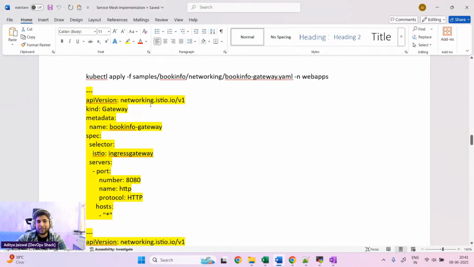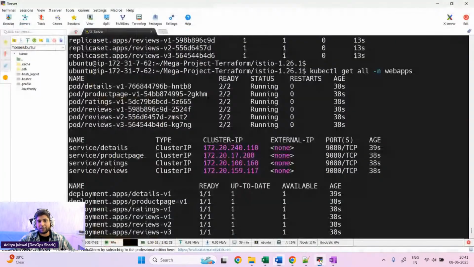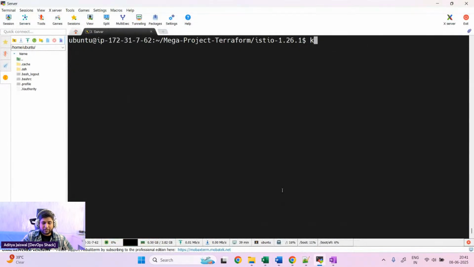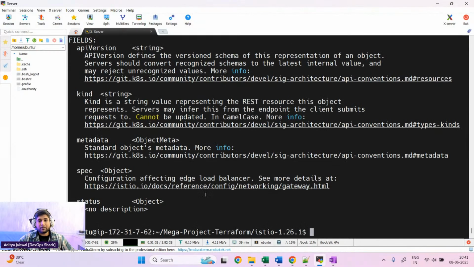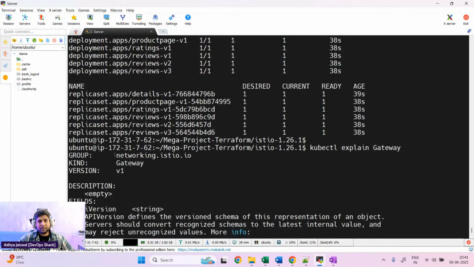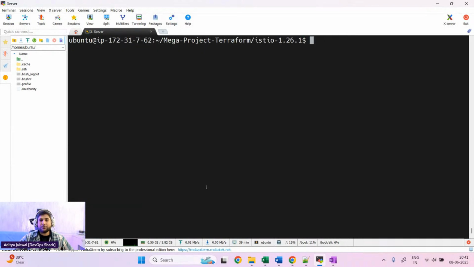If I show you the example content, this is the gateway resource. Also, team, if you want to know how we find the API version of gateway, because gateway is not available by default, right? Here you can run a command like this, kubectl explain gateway, and you'll be able to see what you need to write in API version. So if you see any resource that you are not aware of, you can get its API version by running the explain command.